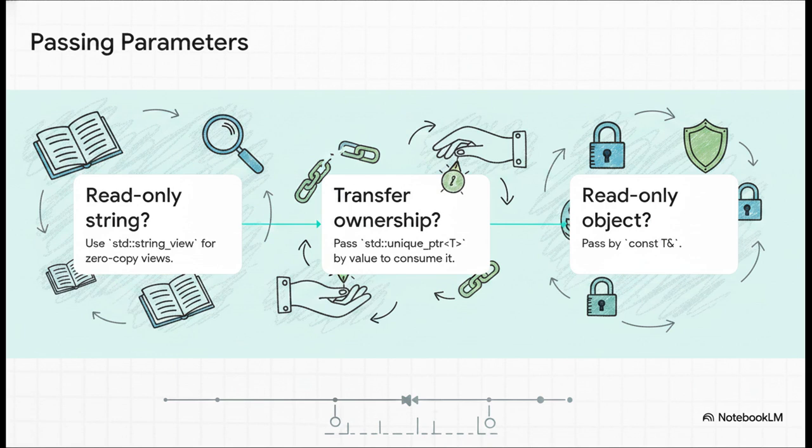Do you just need to read a string? Use string_view for amazing performance. Do you need to transfer ownership into your function, making it the new owner? Pass a unique_ptr by value. And for most other big, complex, read-only objects, the classic pass-by-const-reference is still your friend.